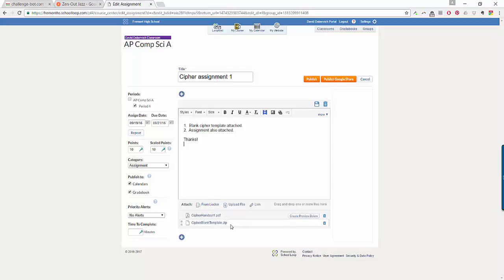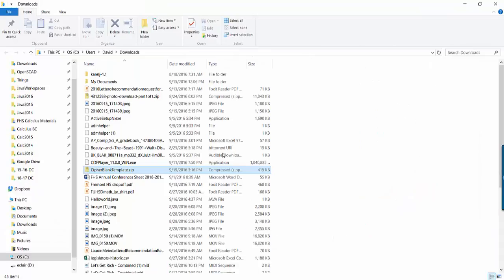So here's your assignment. You'll notice cipher blank template.zip. So why don't you go ahead and select that and download it. Then you want to open the folder where it downloaded to. That should be your downloads folder. And you see it there, cipher blank template.zip. Copy it, and you're going to want to paste that zip file inside your workspace folder.